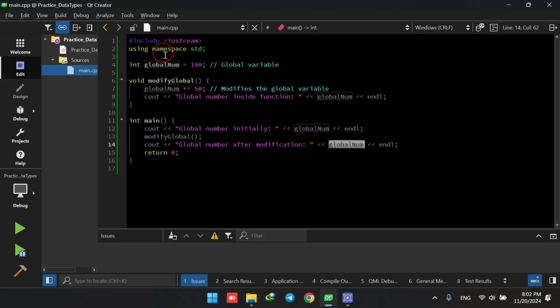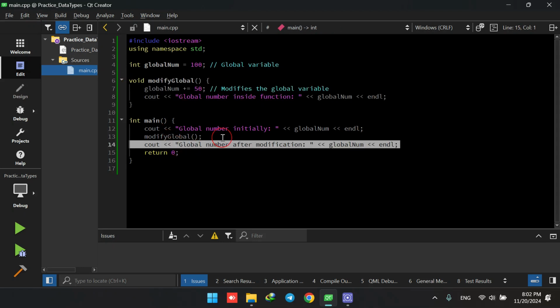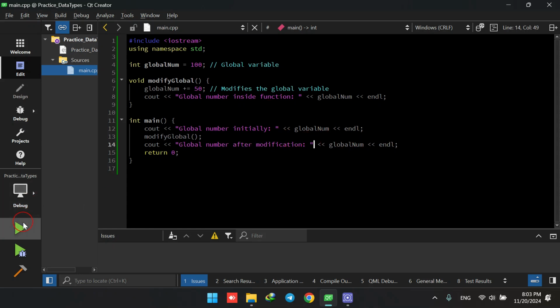So this is a global number used once in the int main, once in this function, and called again and used again in the int main. It is a very good example showing how one global number is accessible from anywhere in the code. So let's compile and see how it works, and then we analyze the code.